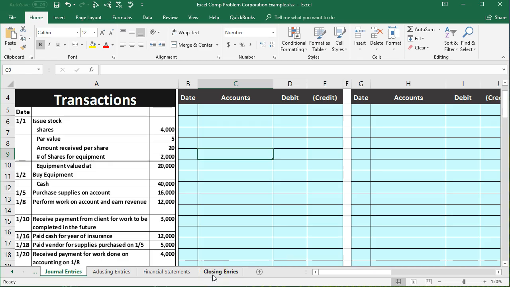Corporation, a fairly simple corporation that will go through the process of setting it up for the first month of operations, including the issuance of the stock, including some transactions for the first month of operations. Then we'll go through the adjusting process, the financial statements, and the closing process.